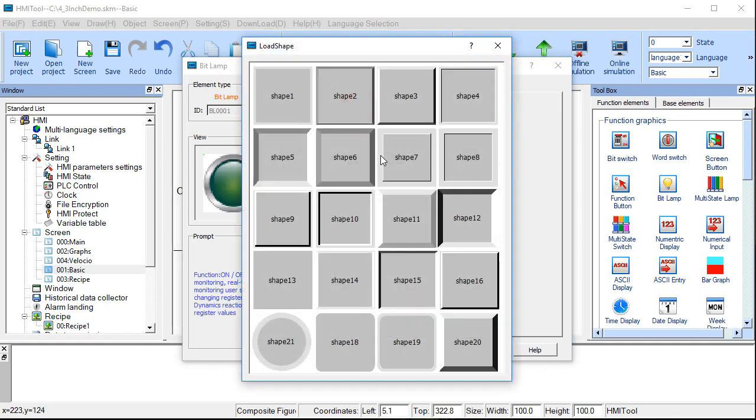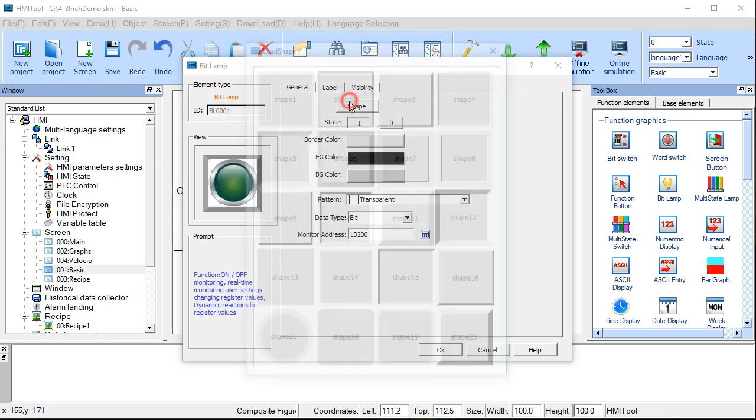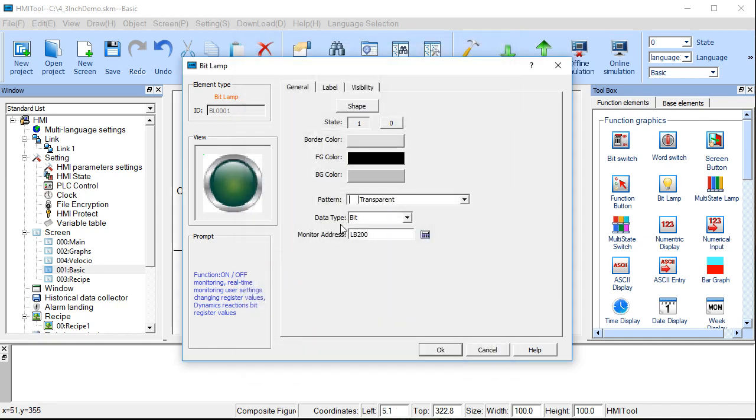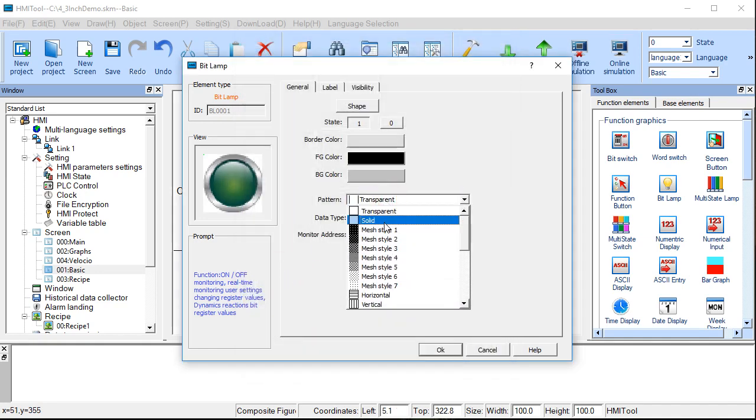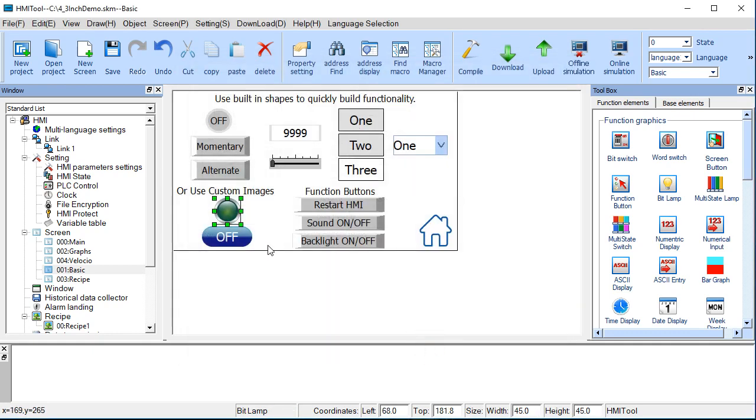You'll see what happens if we pick another shape, let's say this one. You see that it's in the recessed area. That's probably not what you want if you're going to use a custom image. You want to use the whole thing. And then you want to select transparent instead of solid. You want the transparent background there. So that's all there is to that.